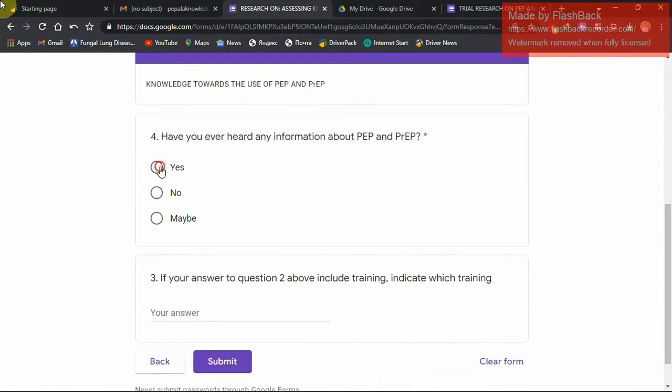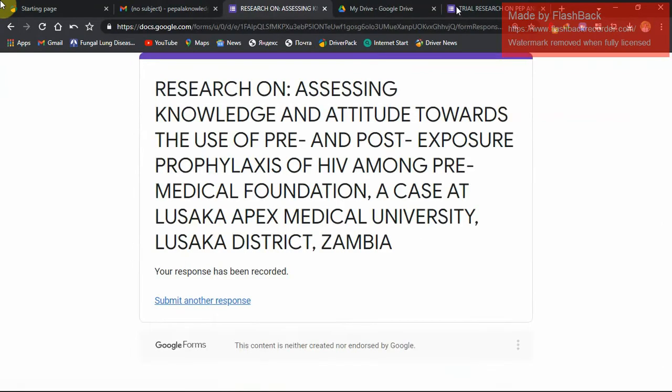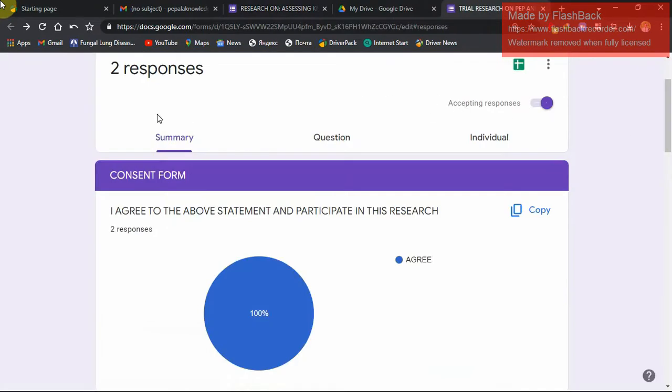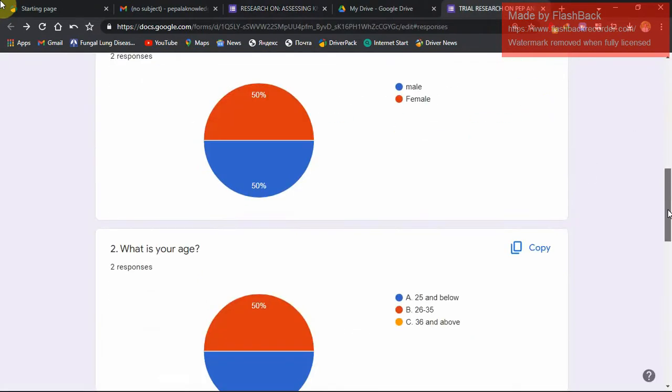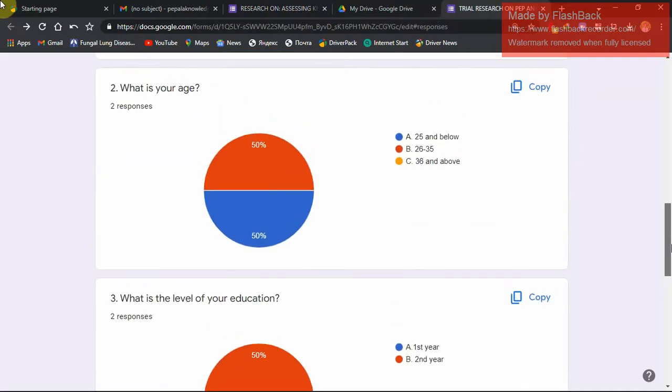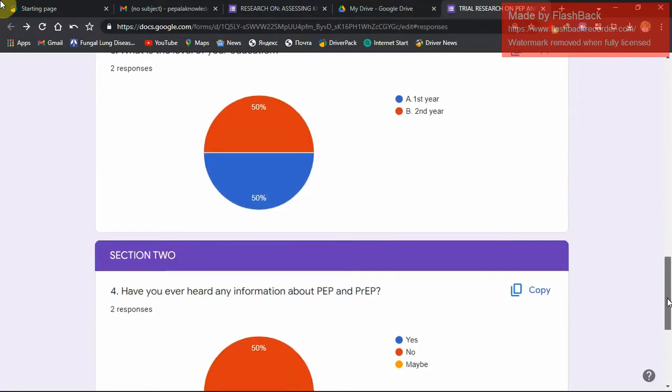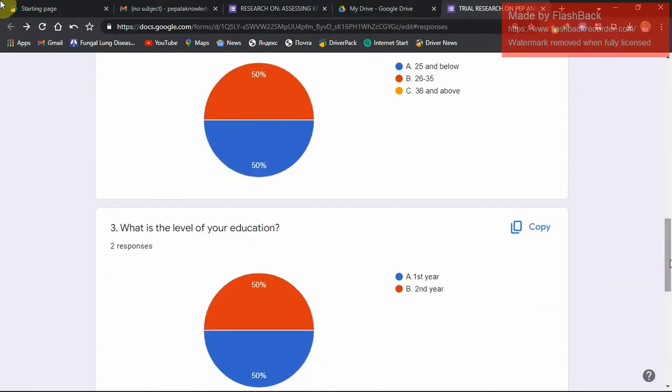Then yes. So imagine if I don't select this here, I can submit without even answering this. Yeah, so if I do that, respondents will show me two, you see, male, female, 50-50. Age of respondents, like that. So now you can copy this pie chart and paste it in your Word document, if you want these diagrams.